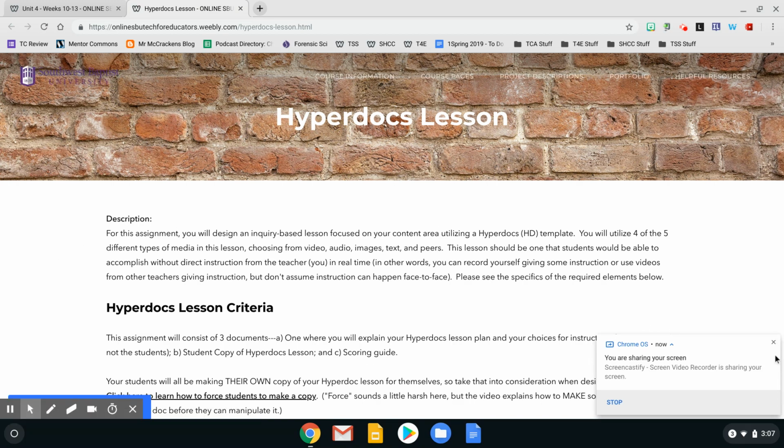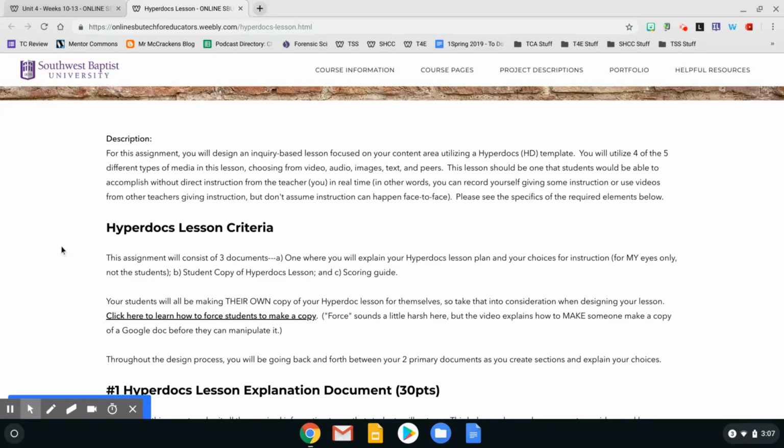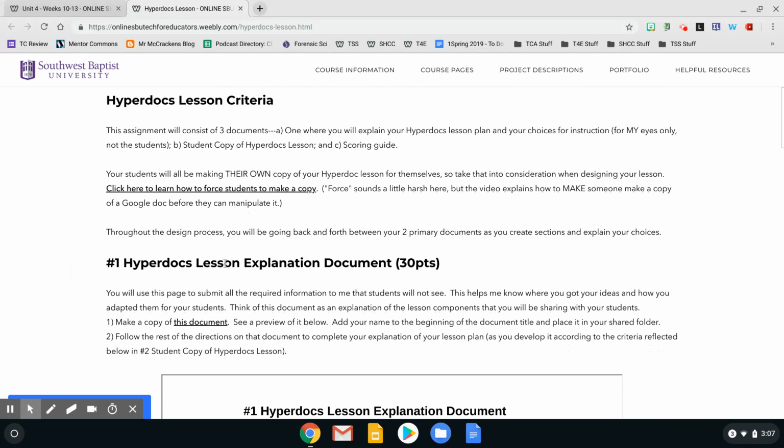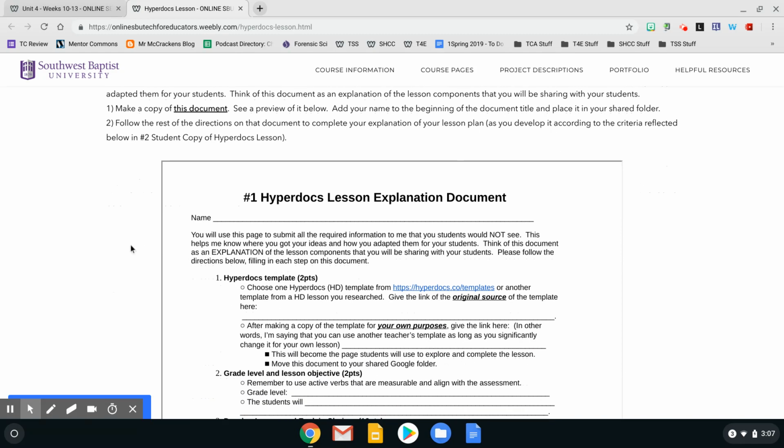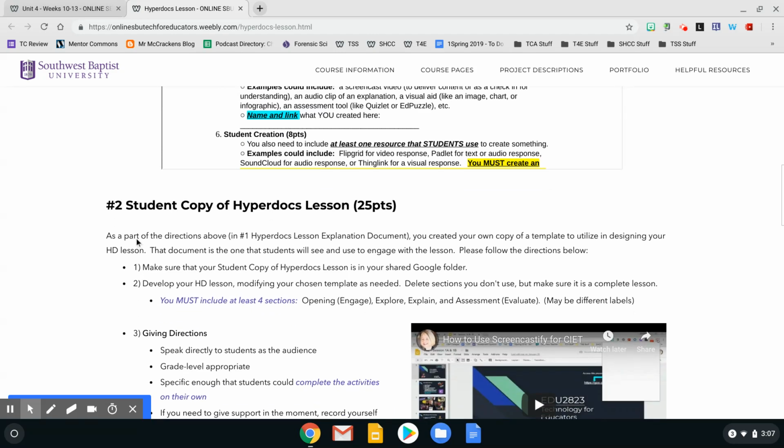And I'm not going to read all this to you, but I will highlight some of the things that people tend to miss. So the first thing is that you will turn in 3 documents when you turn this in. There will be one, which is the Hyperdocs lesson explanation. So you are going to be explaining the things on your student copy of the Hyperdocs lesson to me right here on number 1. Then you will have a student copy.